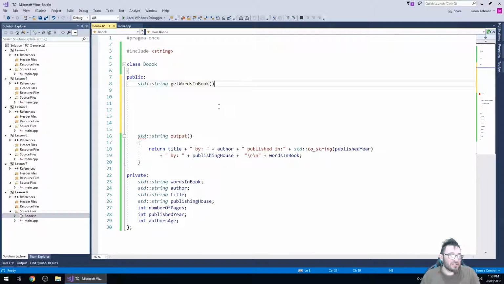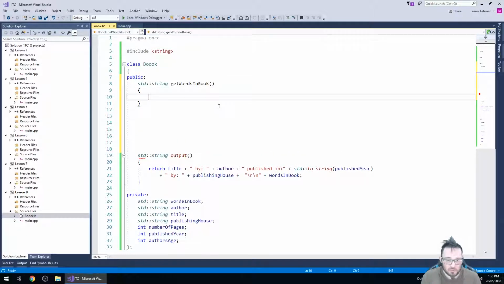Now, we don't need to know any variables to input. We don't have any parameters. So that's all it's going to be. And all this will do is return words in book. That is the general syntax for a getter. Return type is the variable. The name of the function is just get the variable, and you just return the variable.